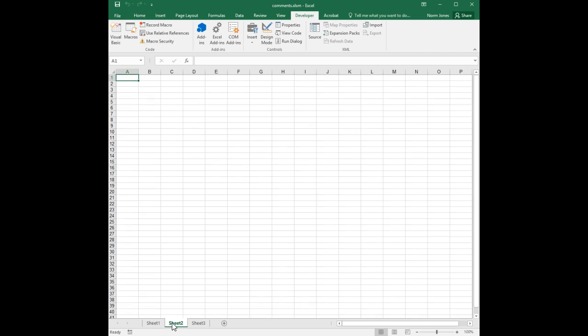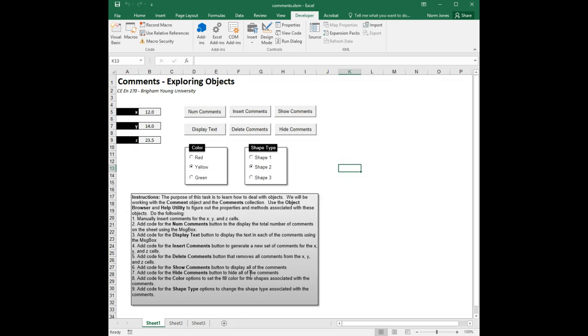A sheet is an object. This particular workbook has 3 sheets, each of which is an object. And the controls that we've created here are objects, and so there are some consistent rules about how we interact with objects, and we're going to be reviewing that. Now, again, just as a frame of reference, something to use as we explore objects, we're going to use comments. Now, what is a comment? A comment is something that you add as a form of annotation to a Microsoft Office document.